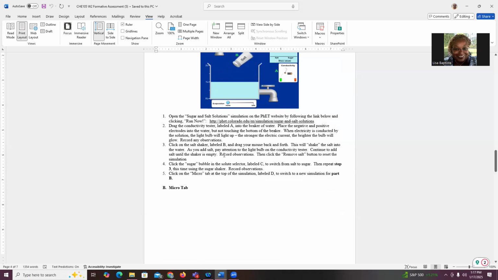And then as you add salt, pay attention to the light bulb of the conductivity tester. Continue to add salt until the shaker is empty. Record your observations, then click remove salt to reset the simulation.